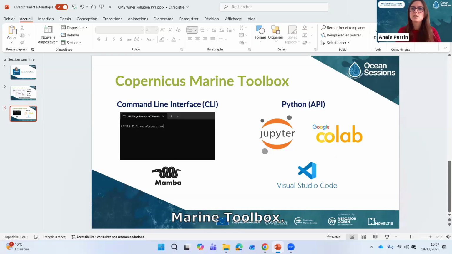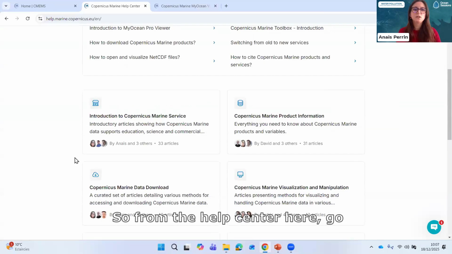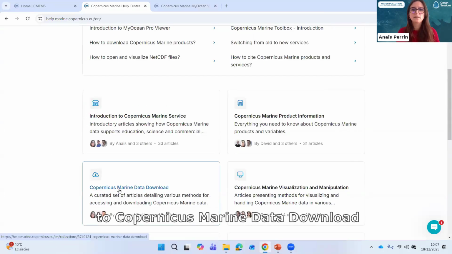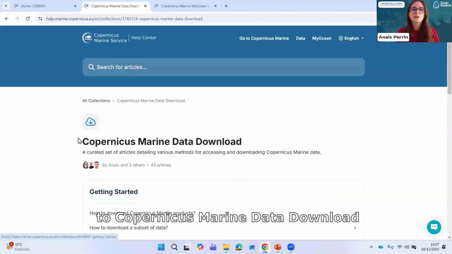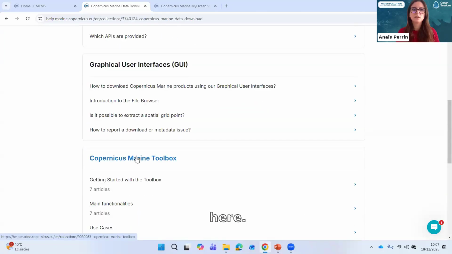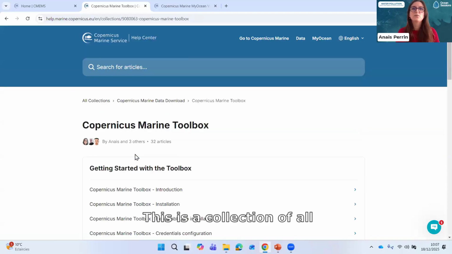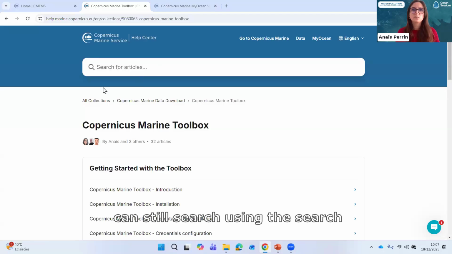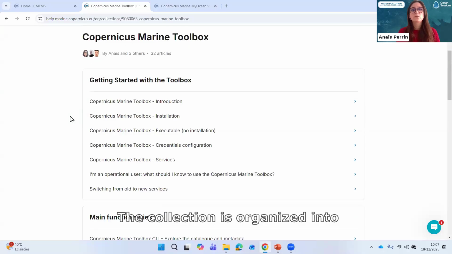So before we go further, I would like to show you the Help Center collection dedicated to the Copernicus Marine Toolbox. From the Help Center, go to Copernicus Marine Data Download, and then the Copernicus Marine Toolbox. This is a collection of all Toolbox articles. You can still search using the search bar at the top. The collection is organized into 4 sections.